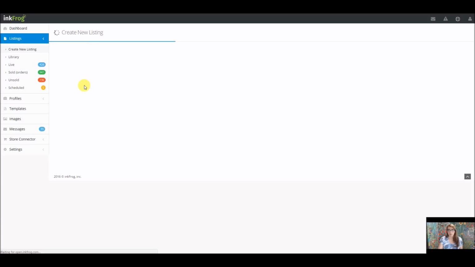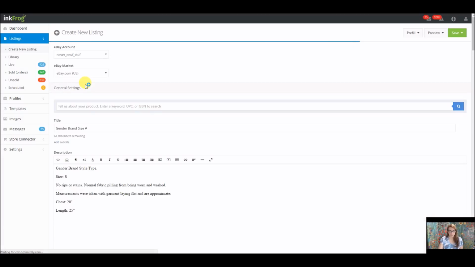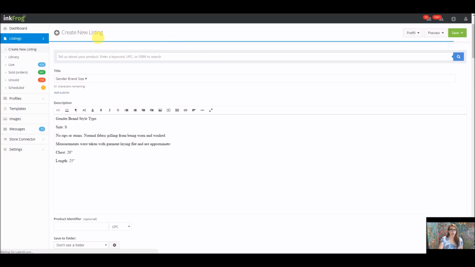Basically, a profile will autofill any content that you want in your listings. So this is my master profile. If I select to pre-fill with my master profile, it's automatically going to put this in the title.